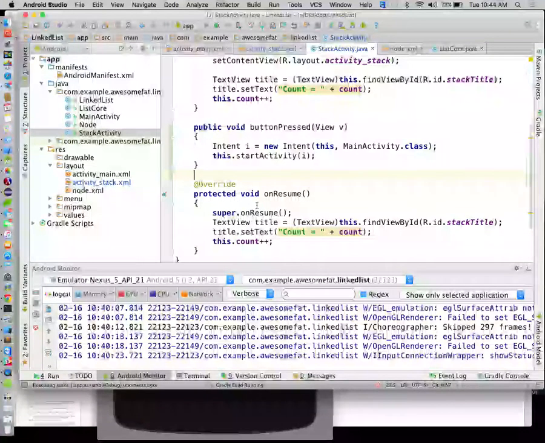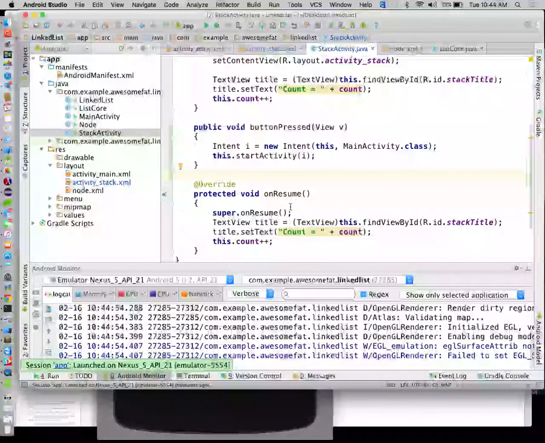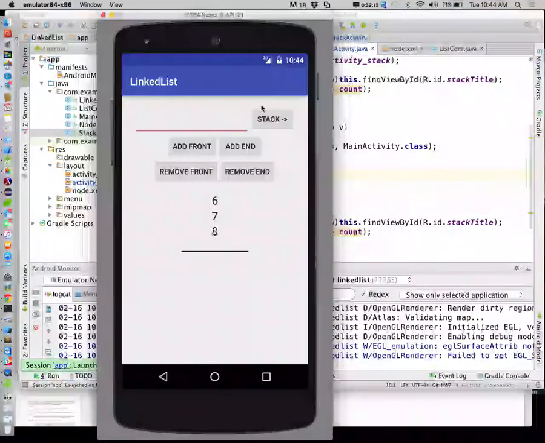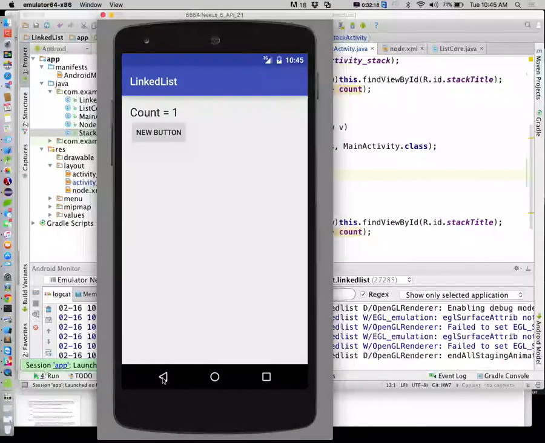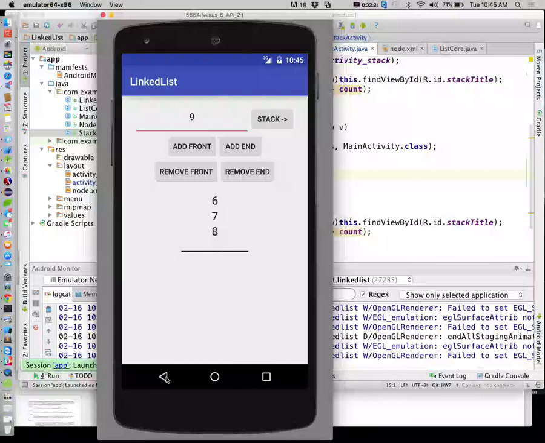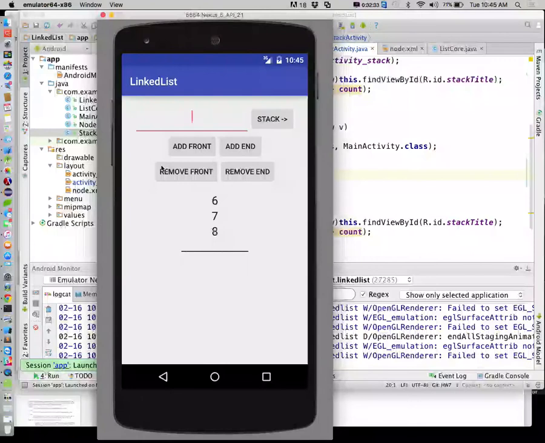Let's go ahead and launch this. Okay, so I'm going to put a 9 up here for right now. I'm going to click on stack, then we're going to click back. 9 is still there. All right, so now we're here. 9 should still be there. When we hit this new button, a brand new intent is created that goes to main activity class. So now we have a second version of our main activity.